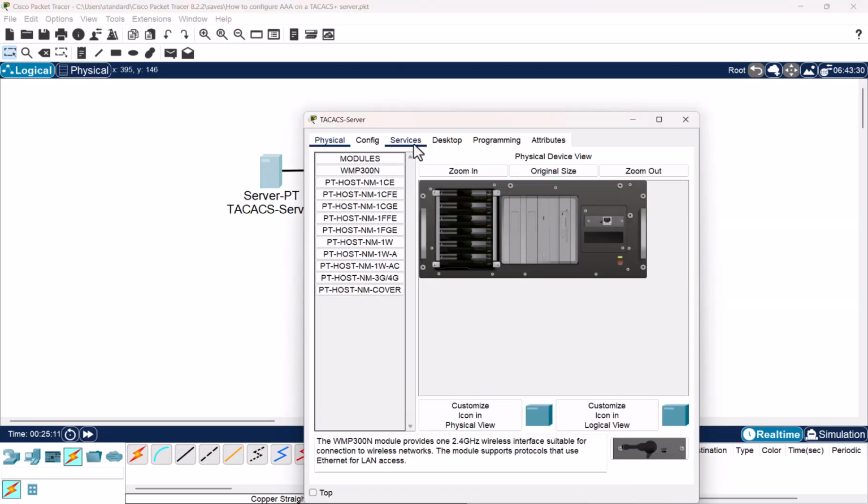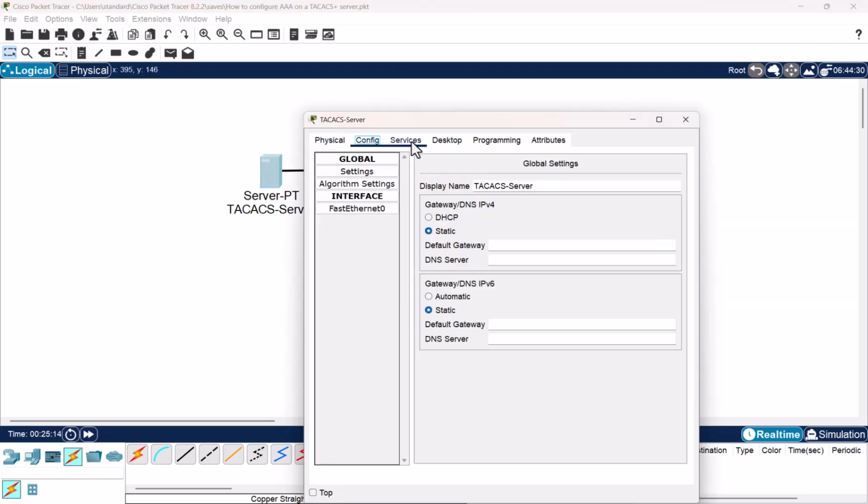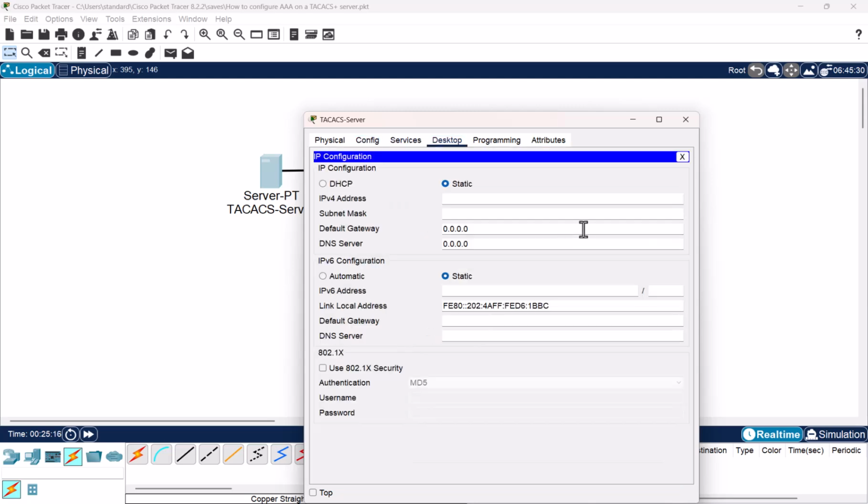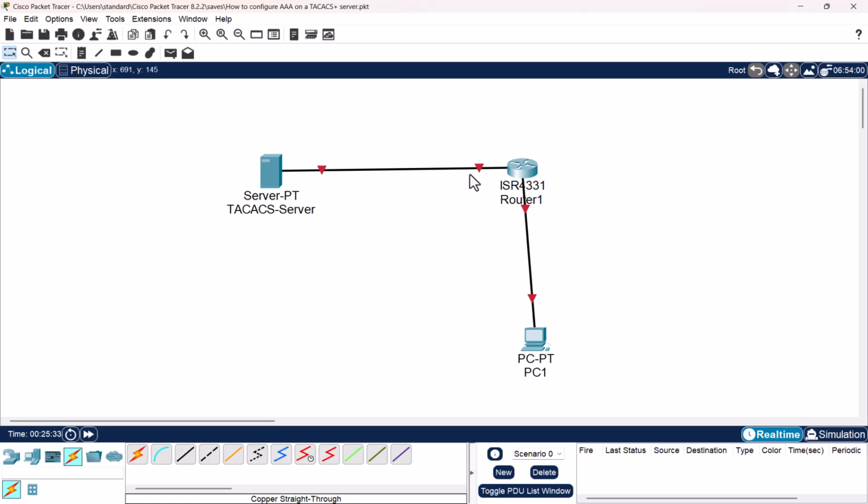And then I am going to configure the IP addresses for each. So 192.168.1.2 will be the IP address of our TACACS server, /24 is the CIDR that we need, and .1 will be the default gateway.